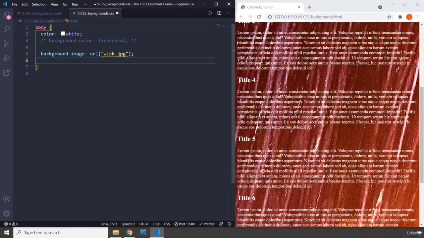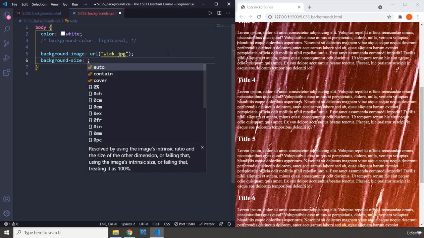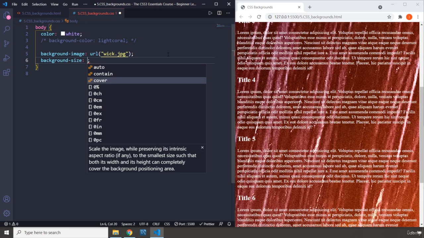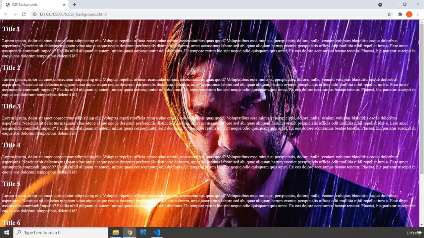Now how can you manipulate the size? We have a background size property. Two values are very important here. One is cover. Cover is going to cover the entire element while preserving the aspect ratio. So if you save it and come full screen, it covers the entire element and the aspect ratio is preserved. What does that mean? Any element has an aspect ratio. If you violate the aspect ratio, the image is either going to look stretched or shrunk. So that's something you need to keep in mind.